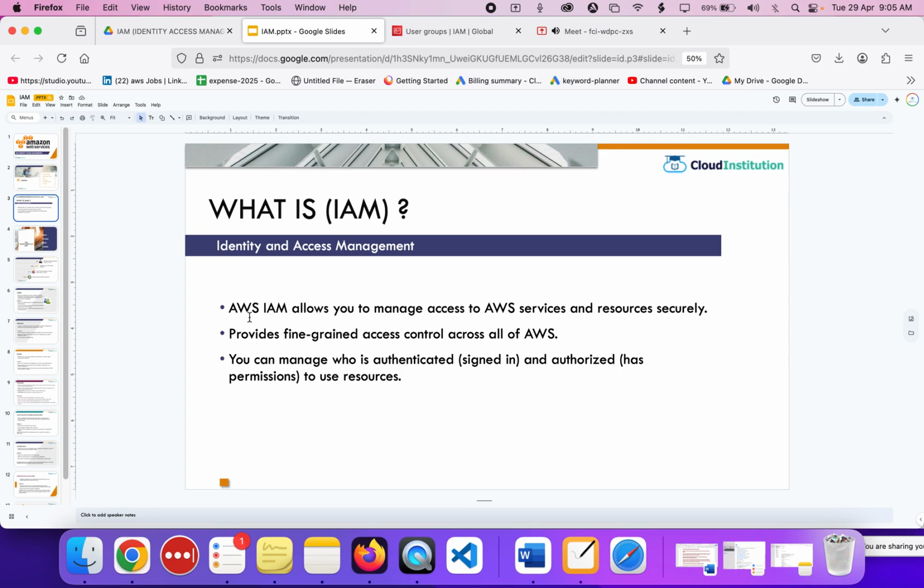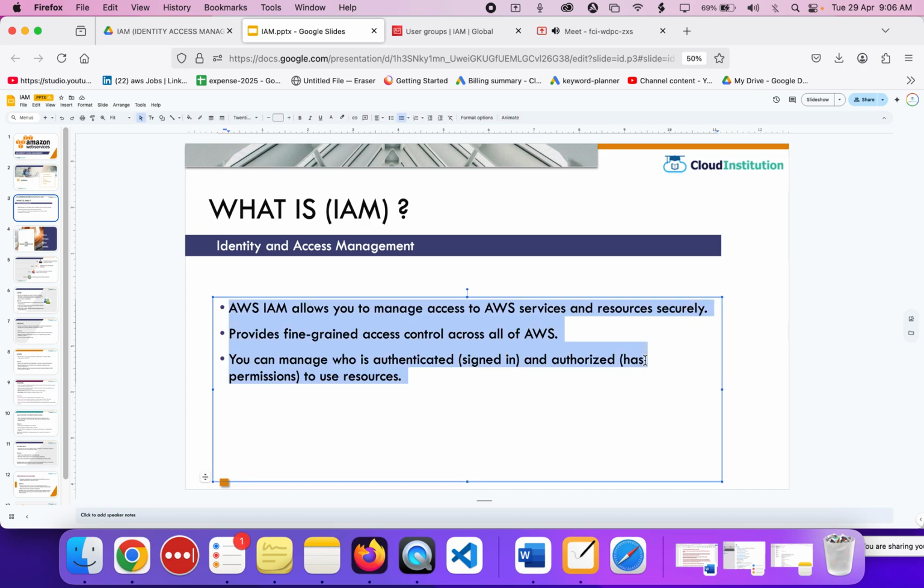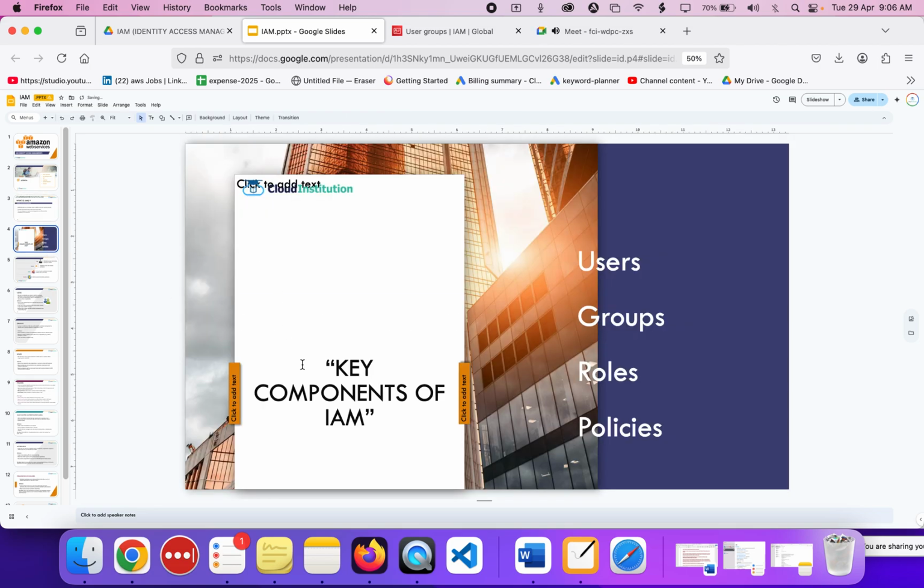So what is Identity and Access Management? IAM allows you to manage access to AWS services and resources securely. It provides fine-grained access, so we can provide access to the IAM users. You can manage who is authenticated and authorized to use the resources. This is what it is.